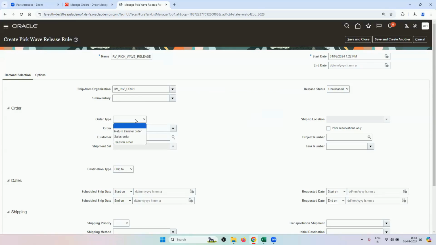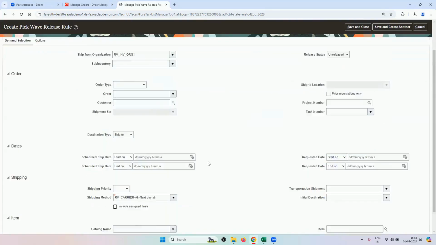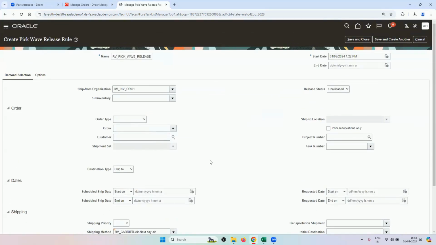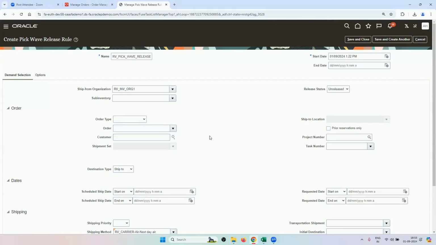If you want to automate, you can give a waiver, but there might be many other types of order as well, right? Transfer order, return order. So leave it as blank. Shipping method, if you want to default, you can give it over here. So this is basically for defaulting purpose. When you create a pick wave as a first step, you want to default certain things, you can use pick wave release rule. That's it. In this page, only this much we need to give.